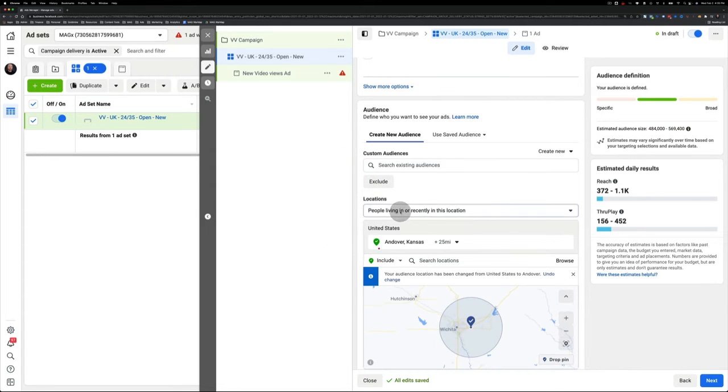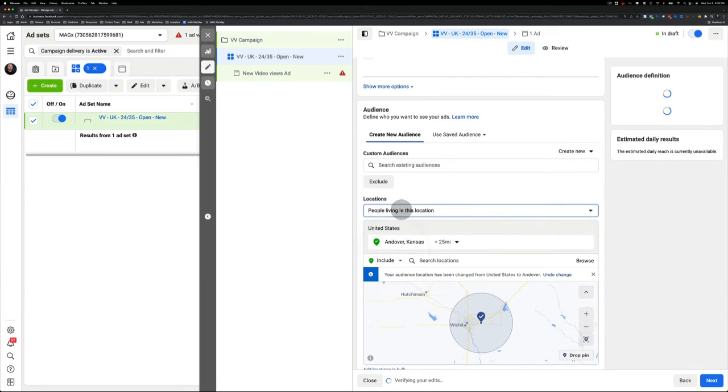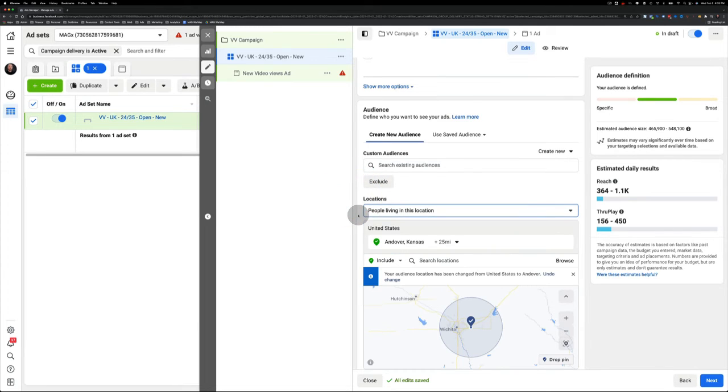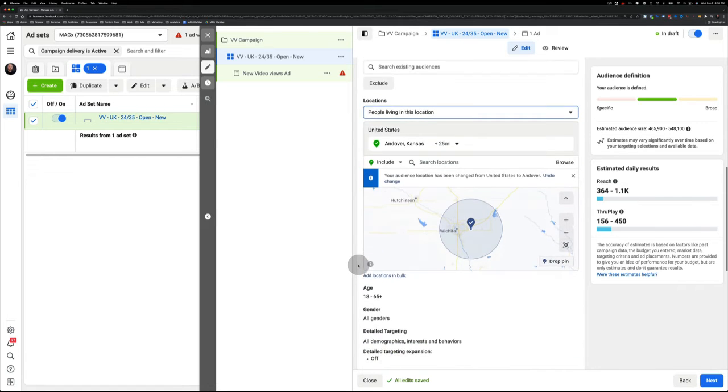Now, the next thing you need to do is make sure under locations you put people living in this location. The reason we do that is because if it's people living in or recently in, it could be some people flew to my city, but they live in Japan and they're just here for a week and they go back to Japan, but they start seeing my ads on Facebook. Well, that's not going to work. So I just want to show my ads to people living in this location. Andover, Kansas, you could actually put the actual address of your school in here and it will find it. You could put that in there, 25-mile radius. Okay, then we go down.